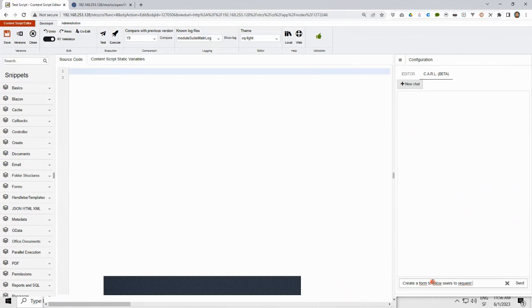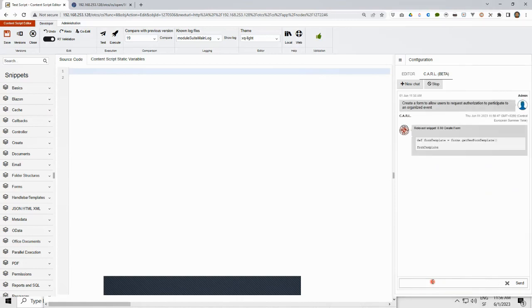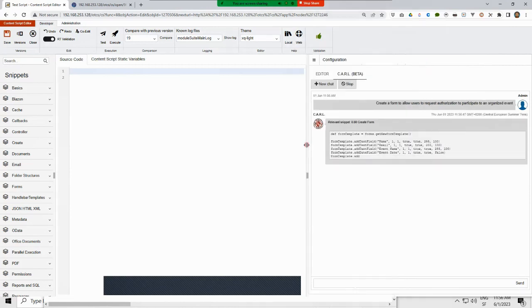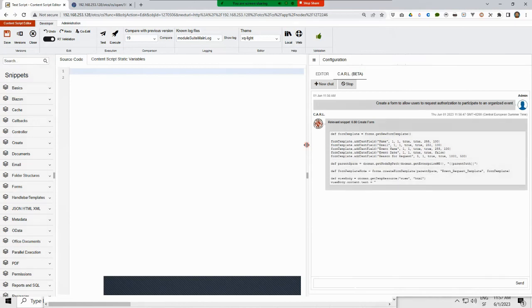Create a form to allow users to request authorization to participate to an organized event. So what the system is now doing is, again, looking for the snippets. And in this case, the create form snippet is the most relevant, and based on that snippet it is going to create the entire script that I can utilize for creating the object.